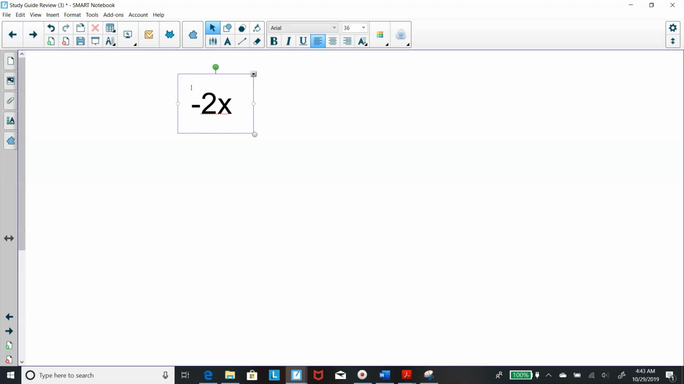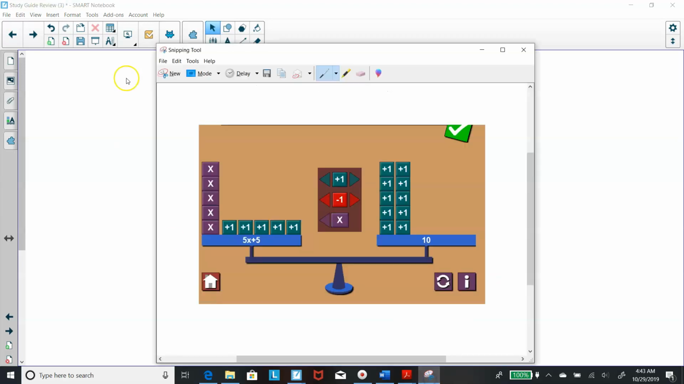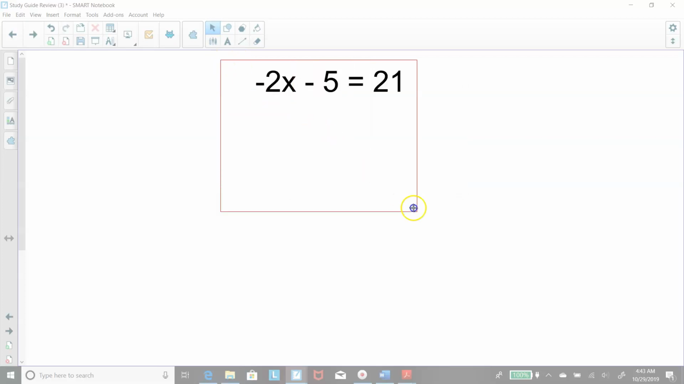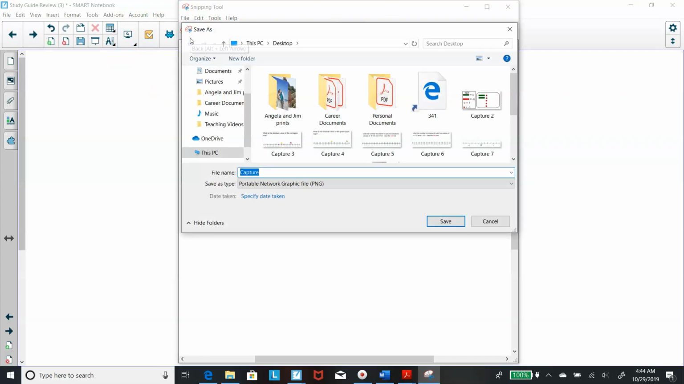Negative 2x minus 5 equals 21. So I have that in Smart, and the reason why I'm putting it in Smart is because I want space for them to work within Desmos for the sketching tool. So I'm going to grab my snipping tool, and I'm going to grab the equation, and I'm going to give them plenty of room. So I'm going to stretch it all the way down here so that they have room to solve the equation. And I'm going to save it. Equation to solve.